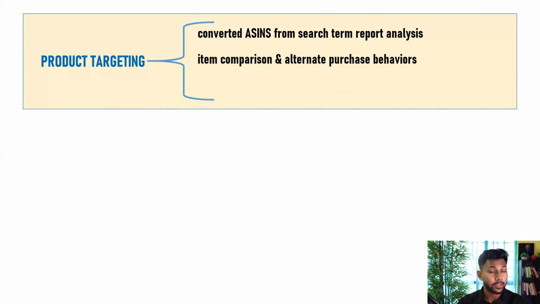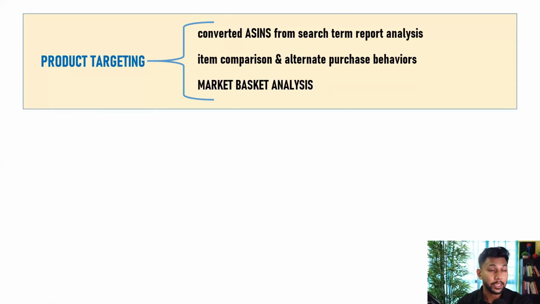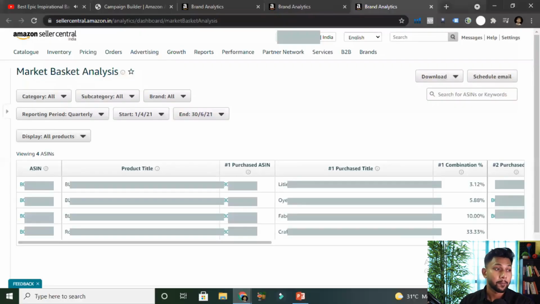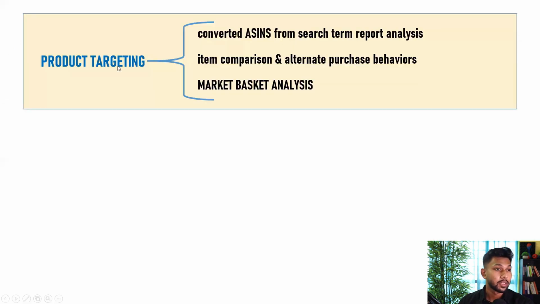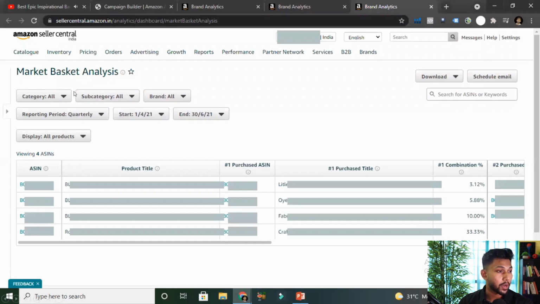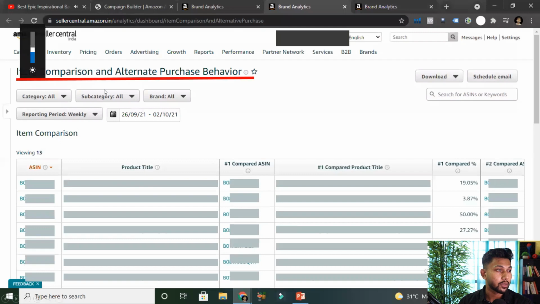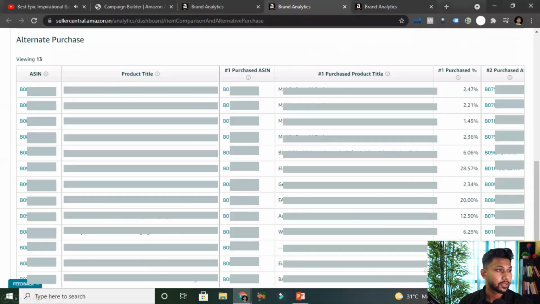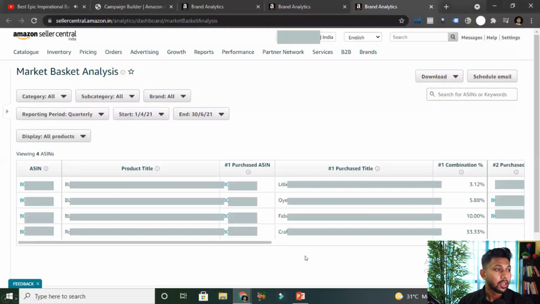And then the third one that you are going to use is market basket analysis. This is also inside your brand analytics. Here you can see what market basket looks like. In your brand analytics, there should be an option on the top left side. Let me just try to grab that. Yes, there you can get the market basket part.